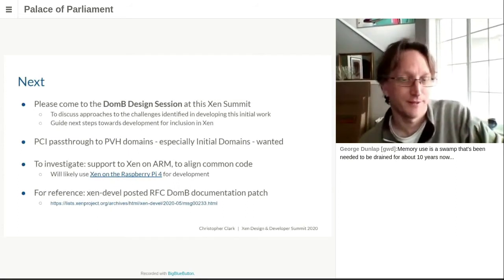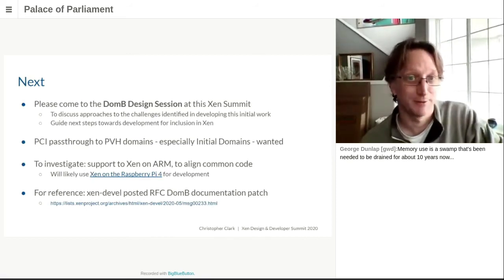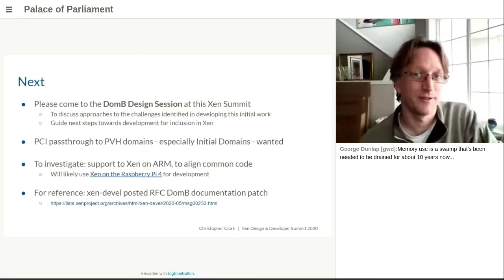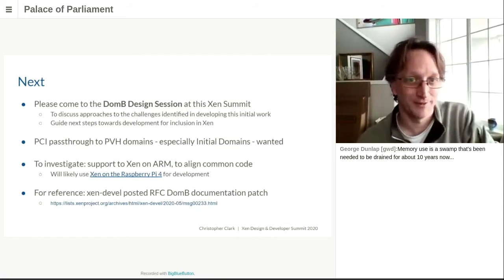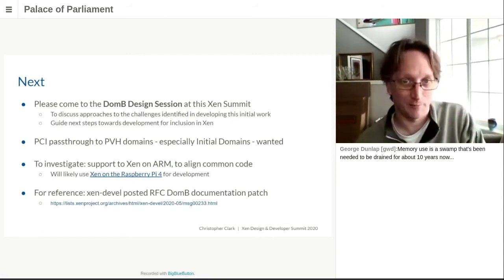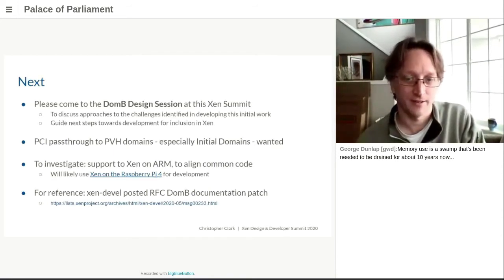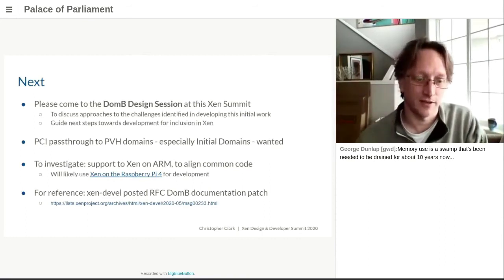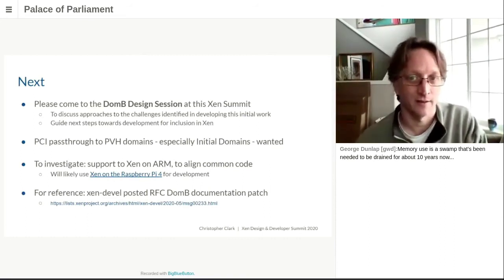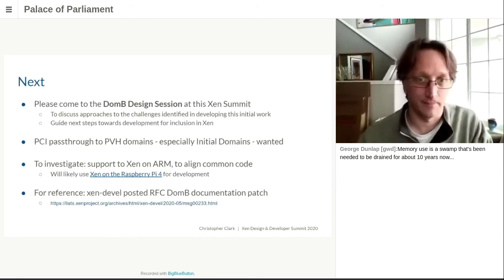So please come to the DomB design session tomorrow. I've basically plowed through this as quickly as I could with as much of an information dump about what has been built so far. But I'm interested in getting people's feedback on this, on what kind of use cases they can see for it and what they'd like, what the requirements for that would be, because we do want to get this built for inclusion in Xen, and then hopefully widely used, made available.